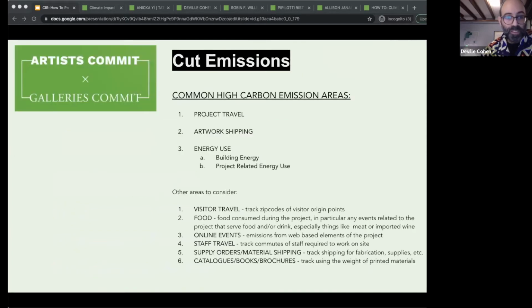We know now from existing reports and projects that some of the most common high carbon emission areas are, one, project travel, especially flights; artwork shipping, again, especially air freight; and energy use. Building energy is a great opportunity for the presenting partners to learn about their building carbon emissions, which is often one of the biggest footprints. Project related energy use: even if you can't access the building records, understanding the energy use of AV equipment, web-based components, or energy intensive fabrication processes.